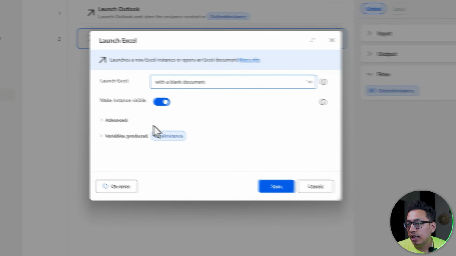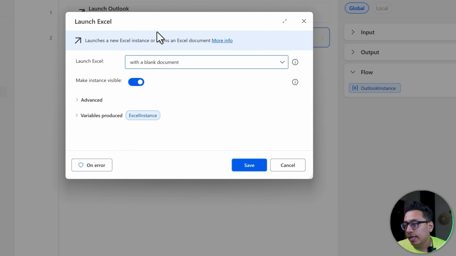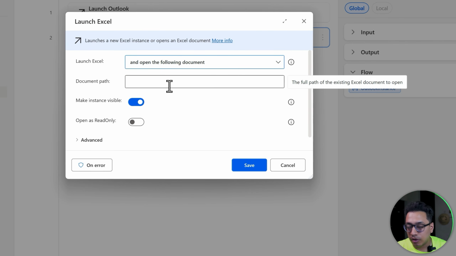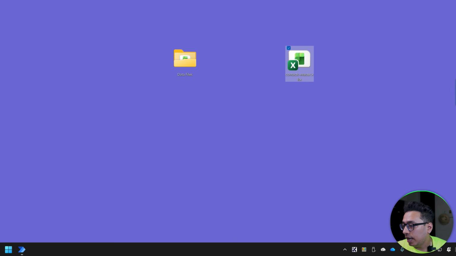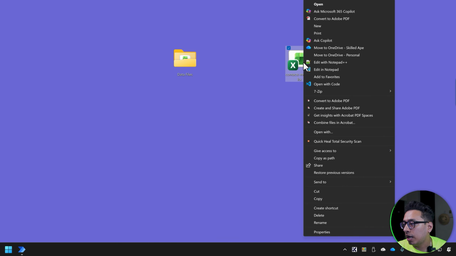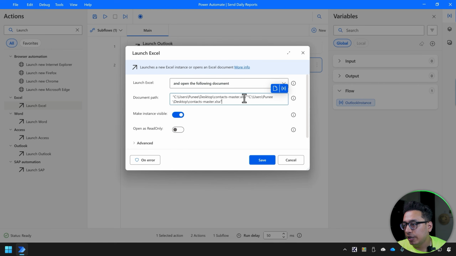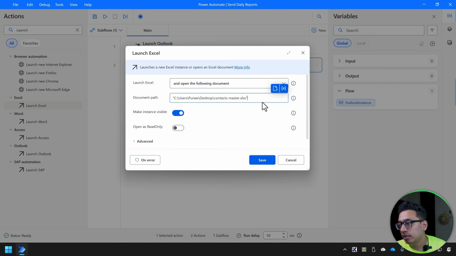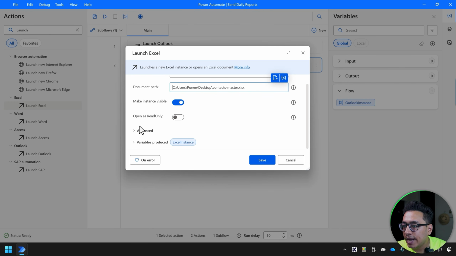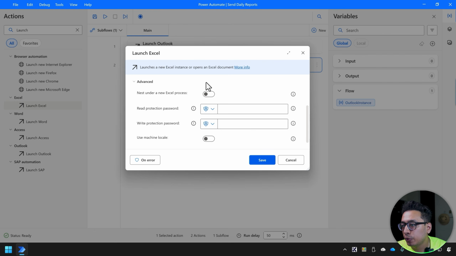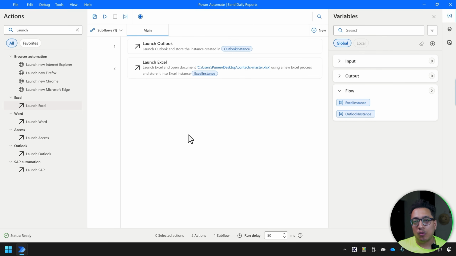So here's the Excel. And here I'm going to say with the following document, that means the following workbook. Let me just go back and copy the path of the file, paste it here and paste it here. Remove these double quotation marks. And now in the advanced, make sure to turn on this nest under a new Excel process. Click save.